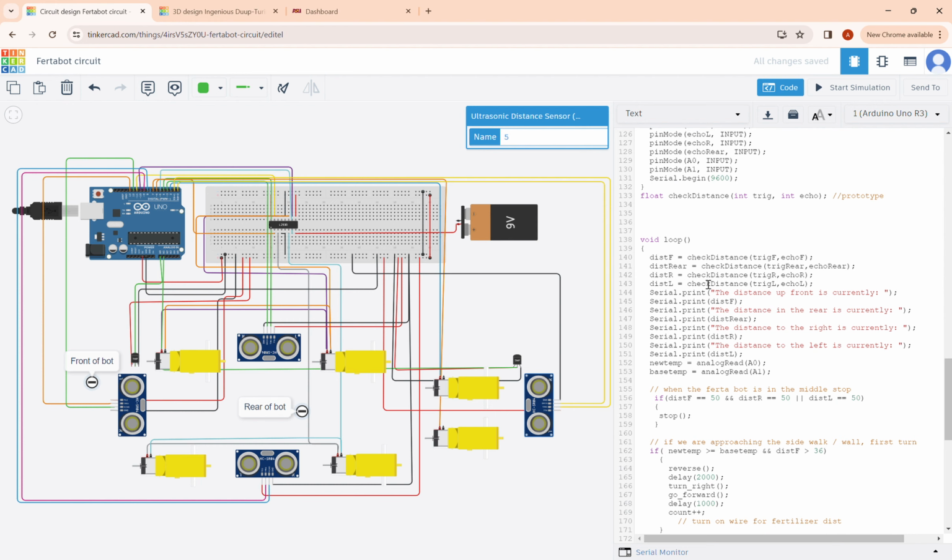At the start of the loop we have a distance. It's checking all the different distances in this section. It checks the temperature and the base temperature. It has temperature circuits on the front and rear of the bot. In order for it to do different functions, it's just going to use those temperature sensors in order to know what to do.